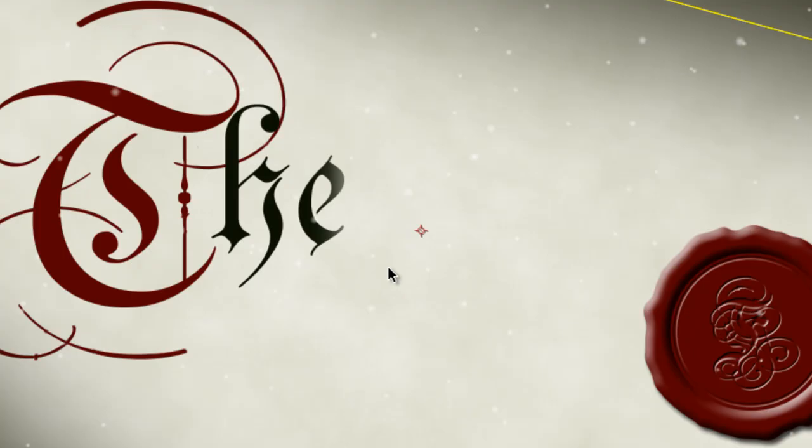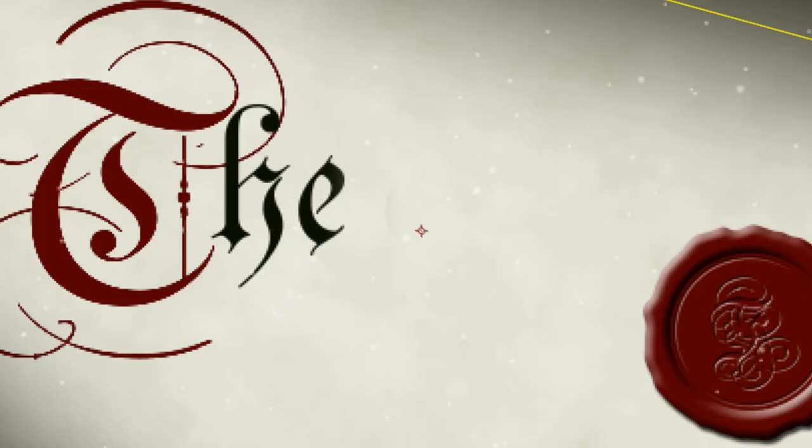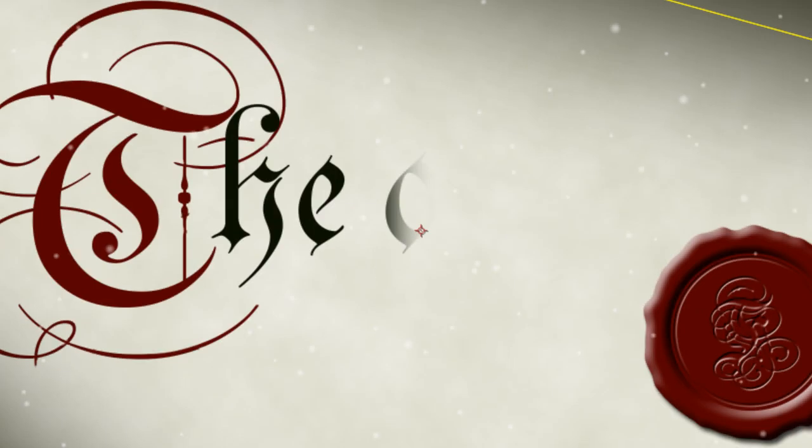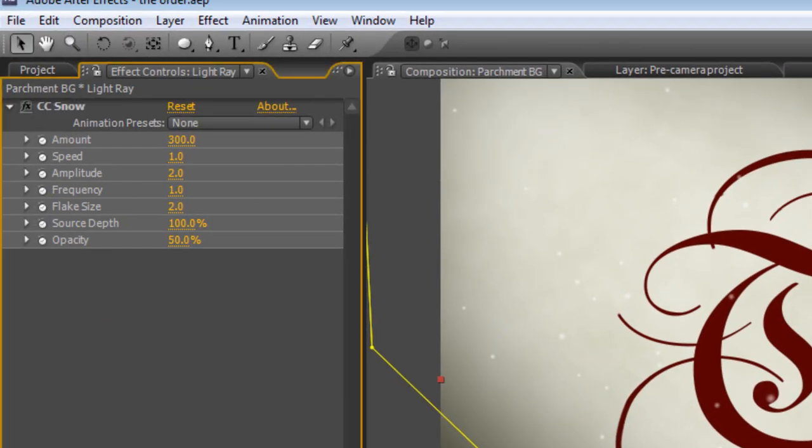Now, to turn that into something that looks a little bit more like slowly rising dust motes, we just need to tweak the effects a little bit. So go up to your Effect Controls panel and change the speed value to minus 0.05. So it's really, really slow.